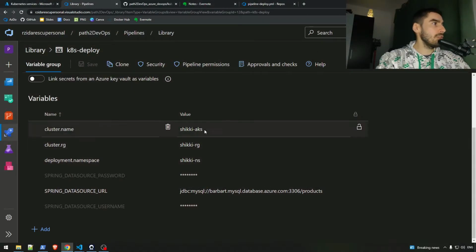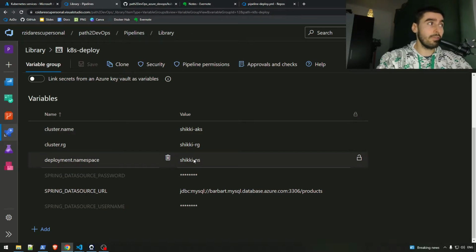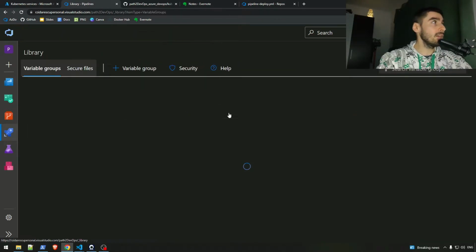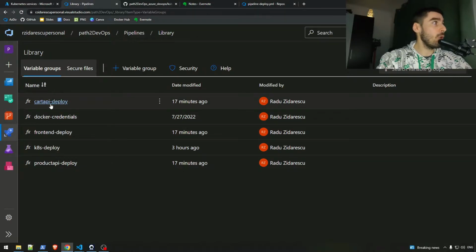As for this info, it needs to match your Kubernetes cluster. The namespace can be whatever you want it to be. And again, you need to make sure that you have one -deploy variable group for each of the microservices. So cart API -deploy, frontend -deploy, and product API -deploy.